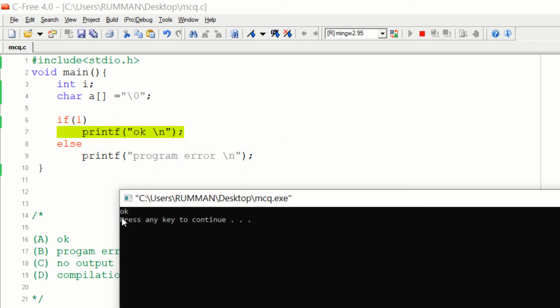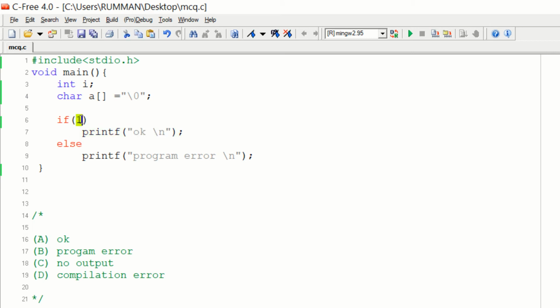But in this case, you can see that above the okay there is nothing, because we are not printing anything other than the okay value. So if you put 0 here, then this condition will be false and it will go to the else statement, so it will print the program error.